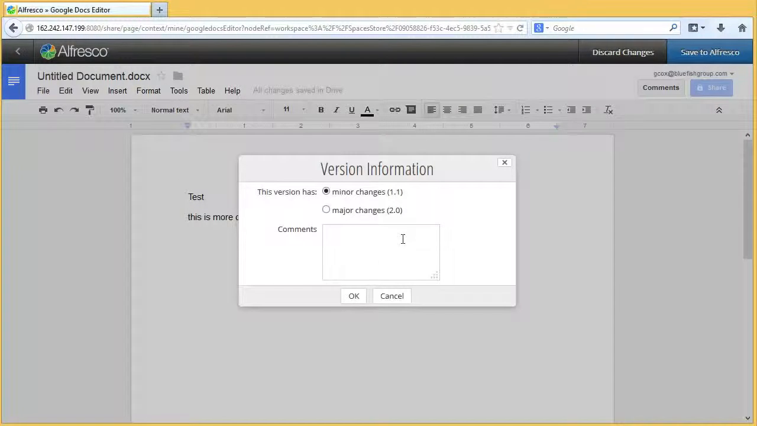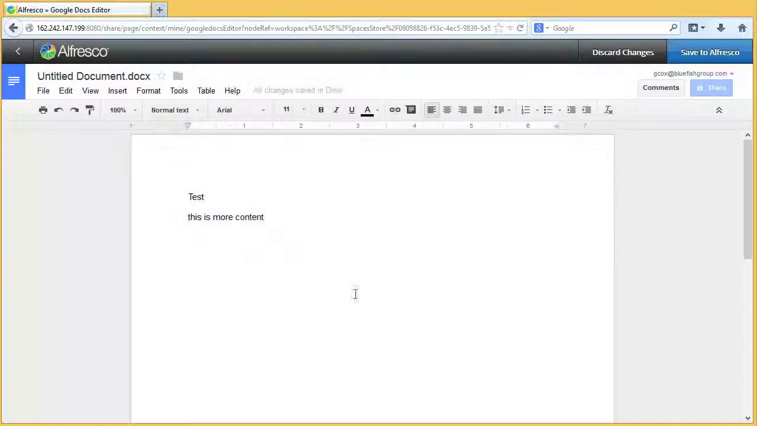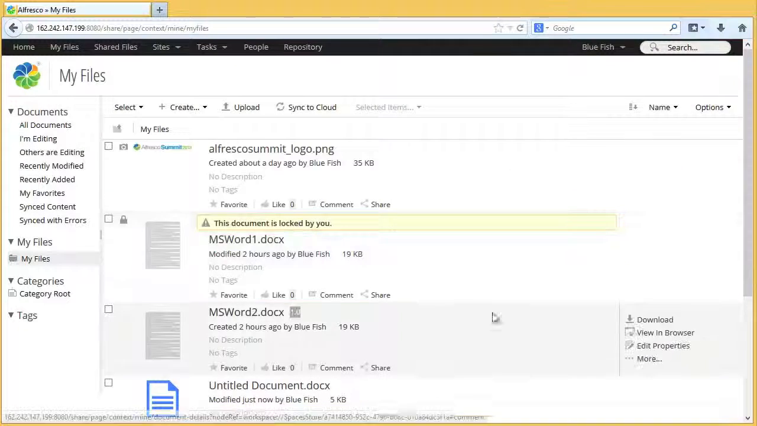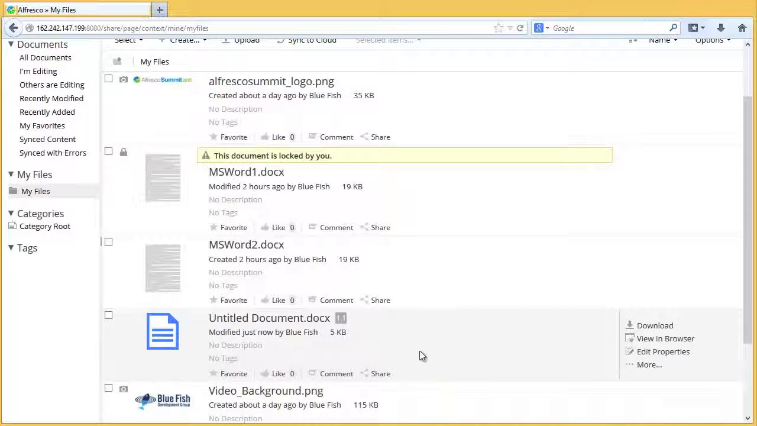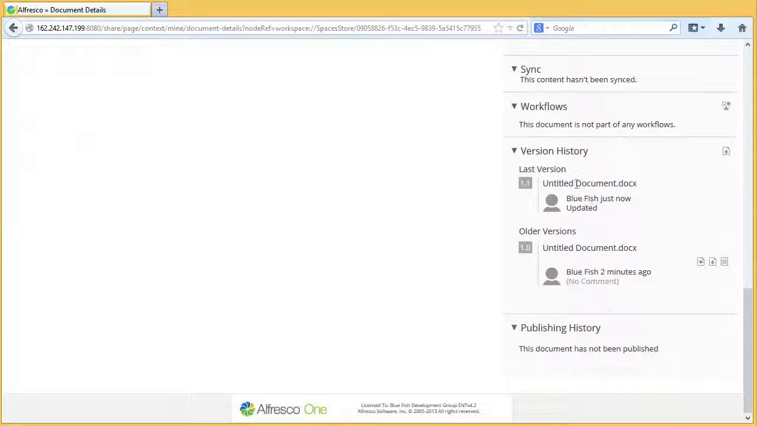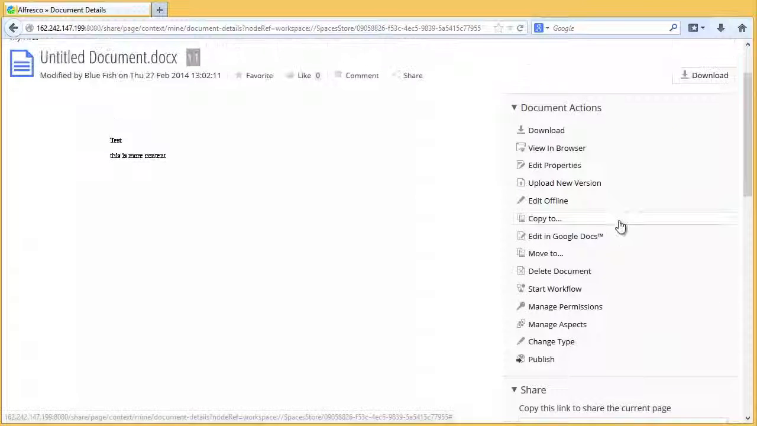Now you can see we get version information, and we're going to update this. And this should be saved off in Alfresco. We should see a new version, and we'll be able to look at it in Alfresco now, and the document should not be locked. So here we are, and you can see the updated version, updated by me just now. And my content has been updated.